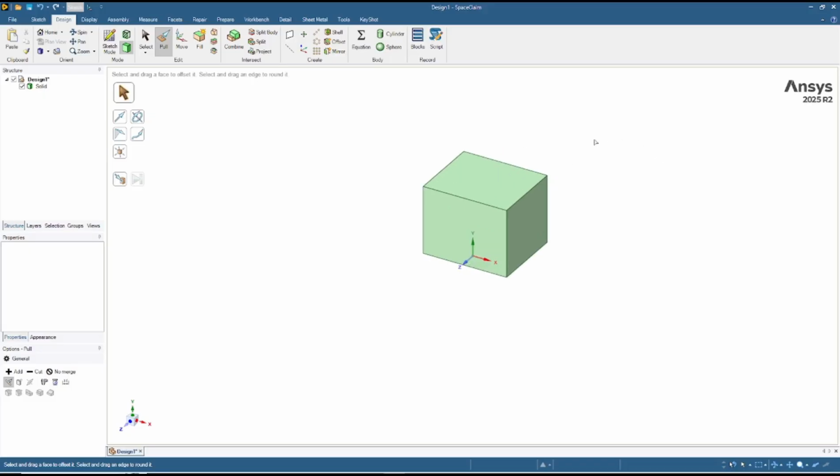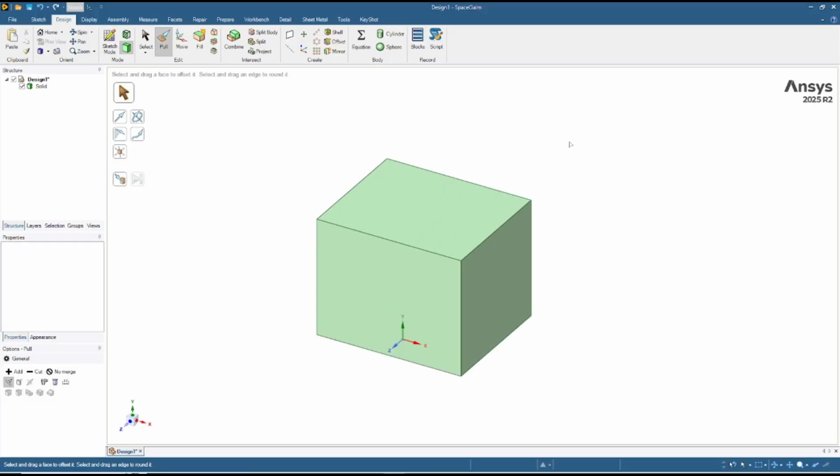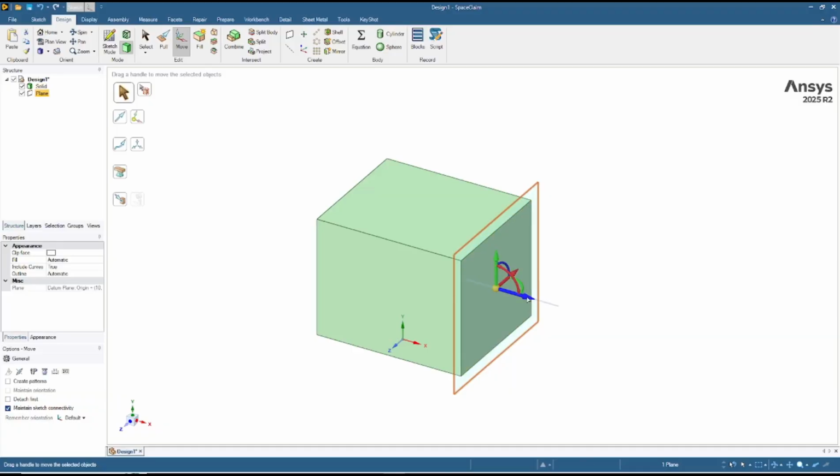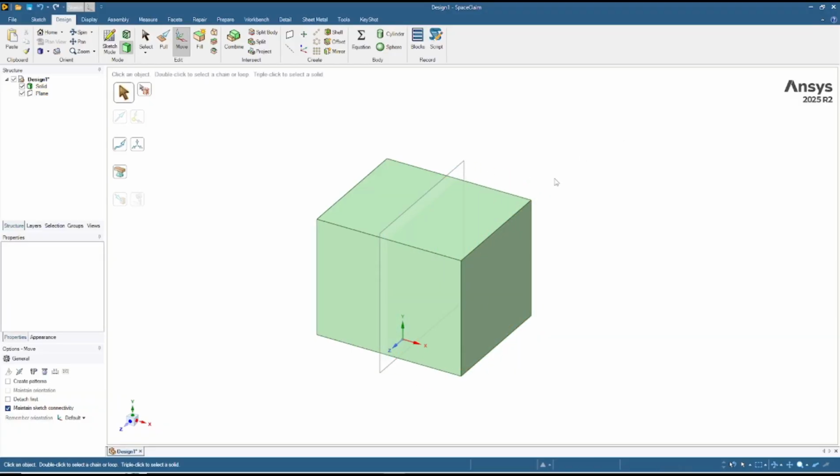Now if you want to split this body, you need to create the splitting objects. I will use the plane tool. You can click this icon, plane, and I will select this face. Next, use the move tool. We can move this plane object inside the box object. Click outside to apply.